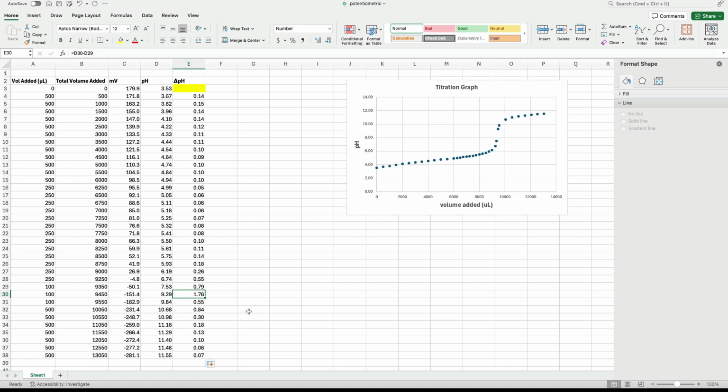But we're not just looking for the change in pH. We're not just looking for the change in y. We're looking for the change in y divided by the change in x. And so that's delta pH divided by delta V. Delta V is how much volume did I add for this specific step. What is that number? Well, that's the volume added. That's the amount you actually pipetted in. I'm putting this here to remind you that this column right here is delta V.